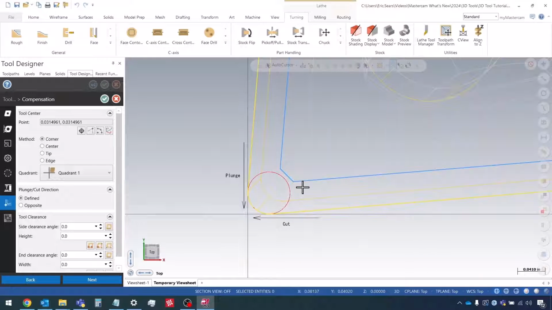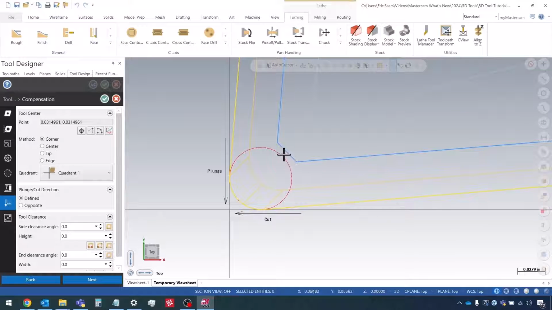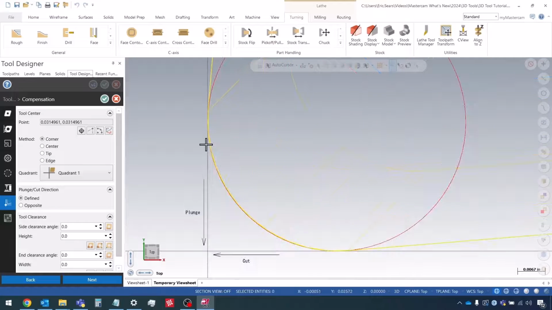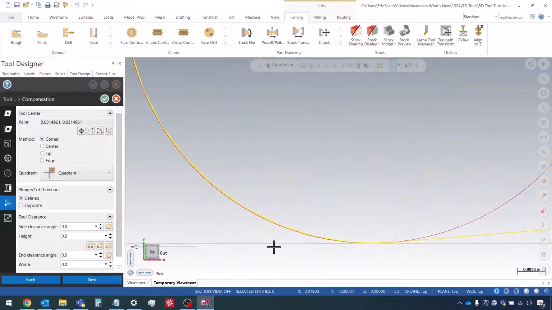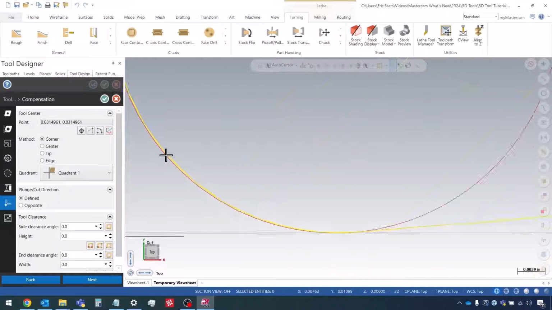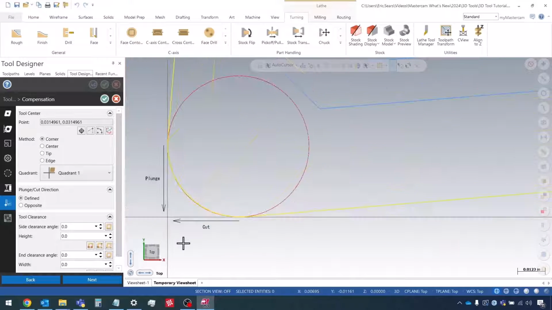If I do Alt S to see the wireframe view, I can see this red circle now. This is my compensation. So I want to see that this is more or less matching up with my boundary of the insert. It doesn't have to be exact. Obviously, there's some tessellation here, so you can see that it doesn't match up perfectly, but that's totally fine.